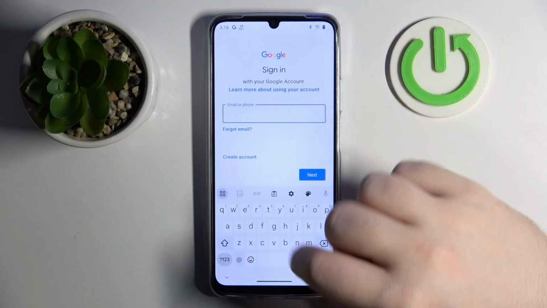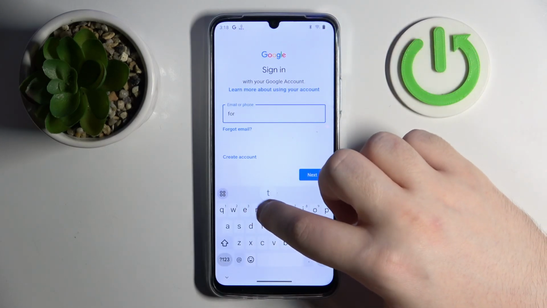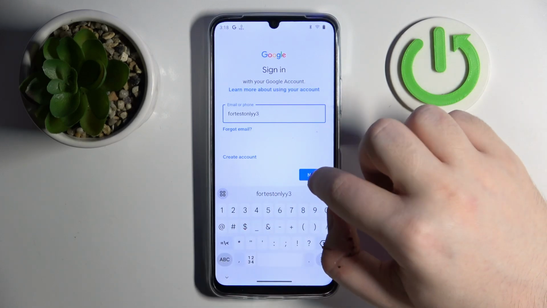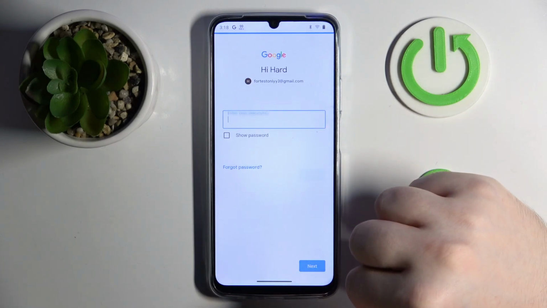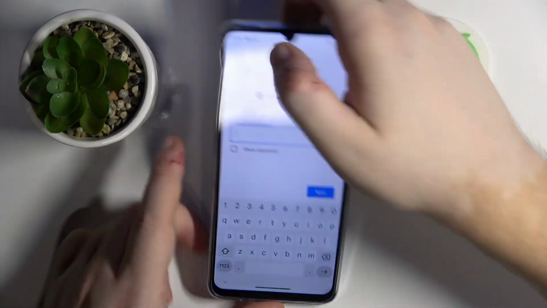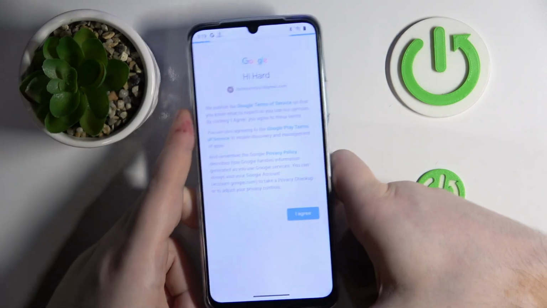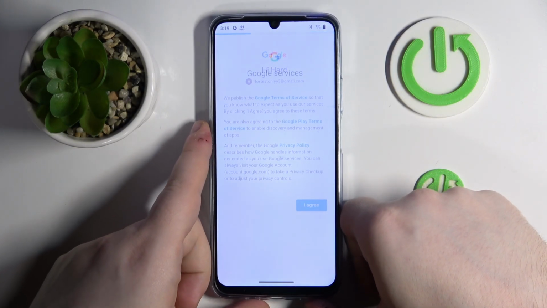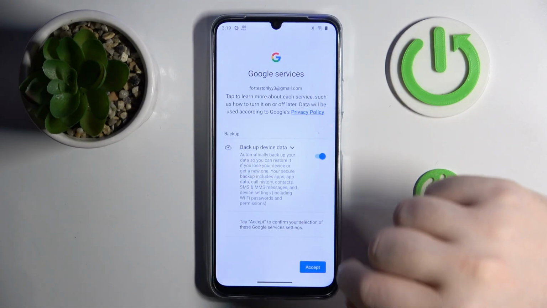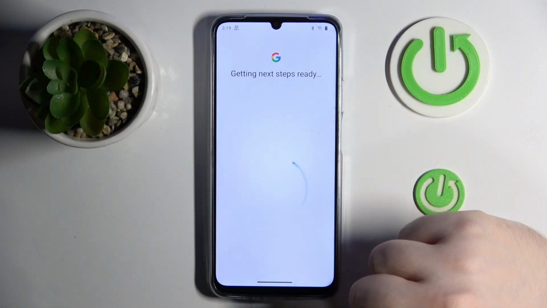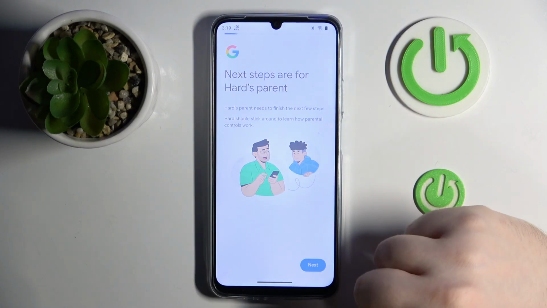And here you have to enter your child email address. Then click next. And now you have to enter your child password. Now click I agree. Then click accept. And click on supervise. Then click next.